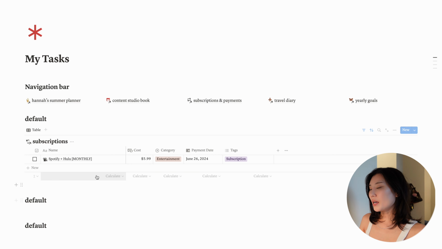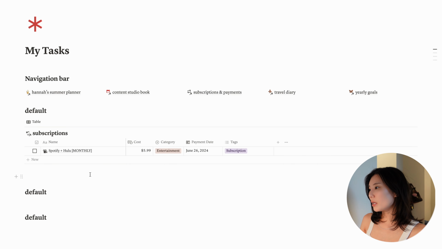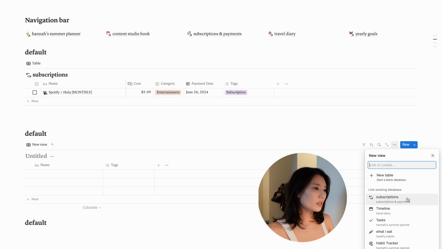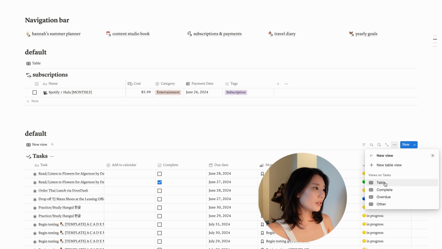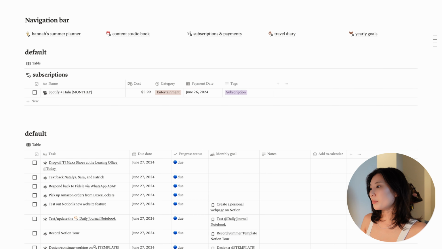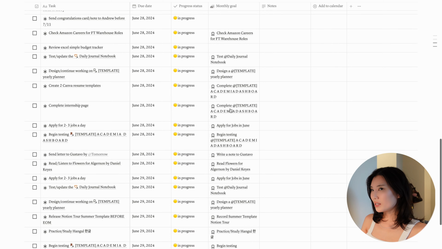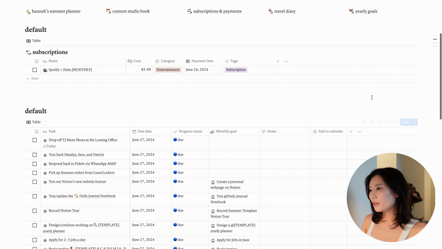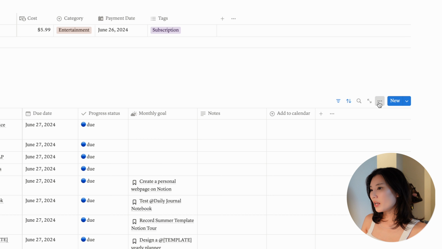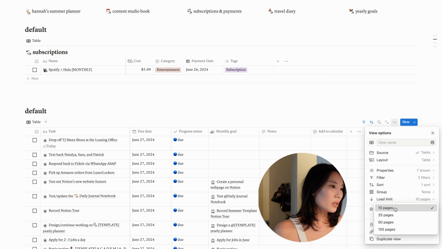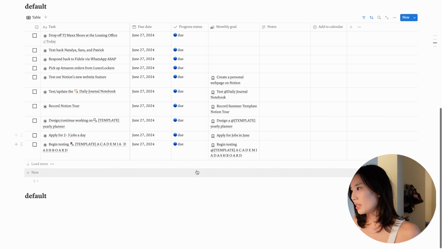Now I'll add a master task list following the same pattern in the next header below. Typing slash, I'm going to hit table view. This task is going to be in my summer planner, so I'm going to hit tasks, and then hit table view. And then all of my tasks are populated from this specific database. If you see that it has populated more tasks than you actually wanted, make sure you head over to the 3 ellipses button here and see what the load limit looks like. Just hit the 10 pages load limit or whatever load limit you prefer. For me, it's 10. I'm going to click out, and now it's just 10 as you can see.